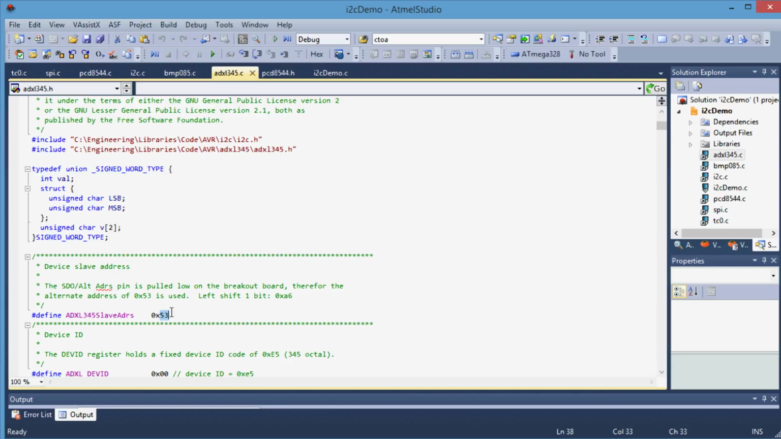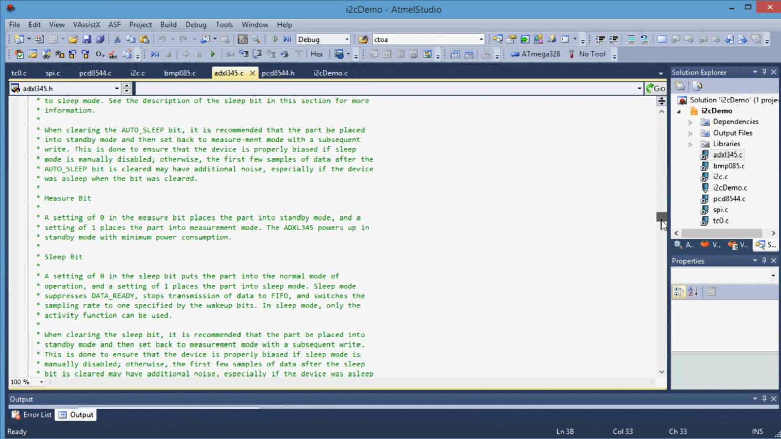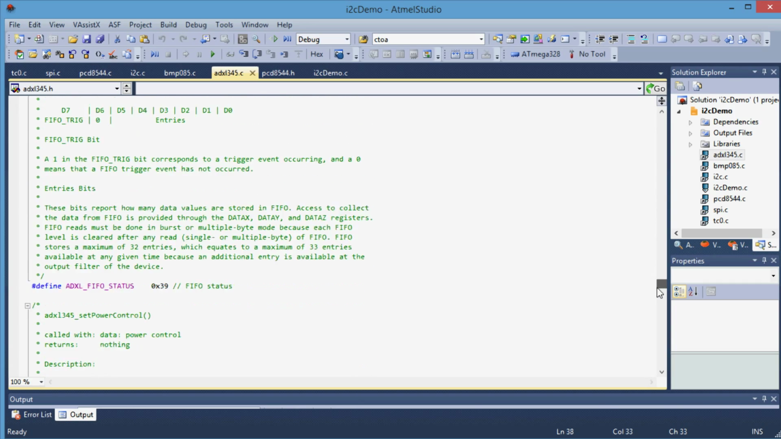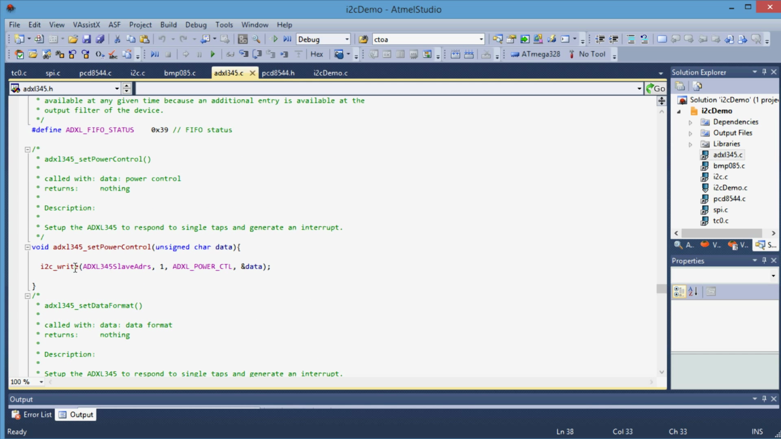Remember, as I said, it's not the left shifted one, it's simply the right shifted, and then the I2C routine does the left shifting for you to put it into the upper 7 bits of the slave address, or it's called the control byte. And these are all the different registers that it has. I'm not going to go through any detail on those. I'm just going to show you how I write to a particular register.